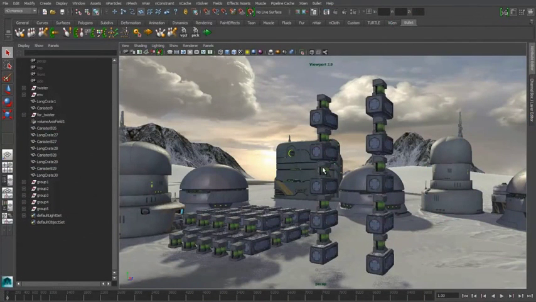In this presentation, we're going to be looking at some of the improvements that have been made to the Bullet physics engine inside of Maya. The first example that we're going to look at is the ability to create compound collision objects.